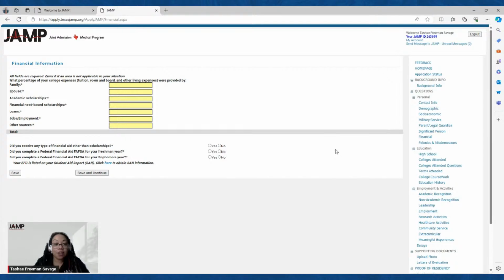Financial. So this is also a very important section. If you do look at the screen, I want you to read carefully because this is a percentage question. We are asking you what percentage of your college expenses for the year were provided by your family and would like to see that breakdown.